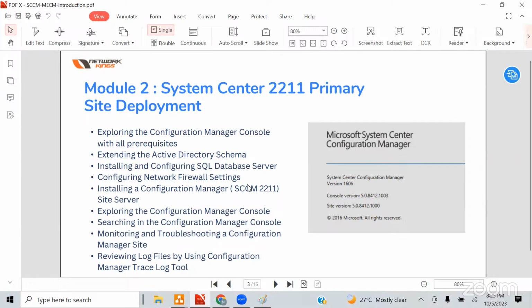right? And then we will configure the database server, because in order to configure a primary site, three things are mandatory, that is Active Directory, your primary site server, and the third one is your SQL server.